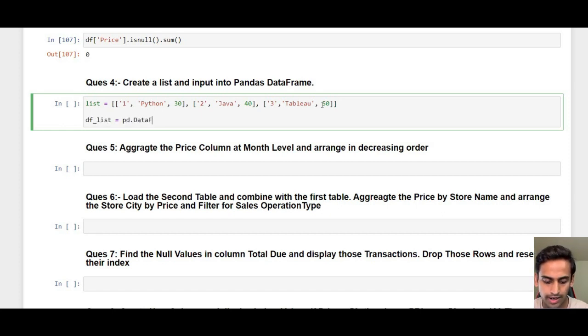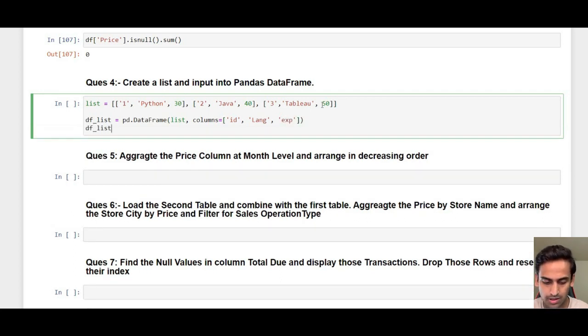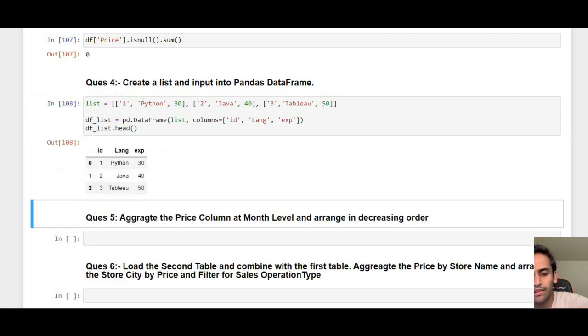pd dot DataFrame, and then we will pass this list, and then we can also pass the column names. So let's say the first column name we are giving ID, then let's say we are giving language, and the third would be, let's say, experience. And let's display using head. And we can see that the list we have created has converted into a pandas data frame with 3 columns in it.